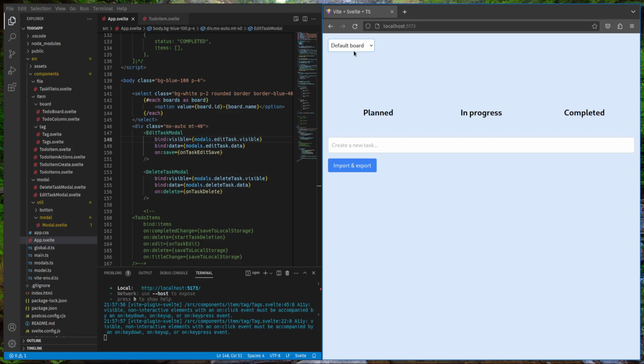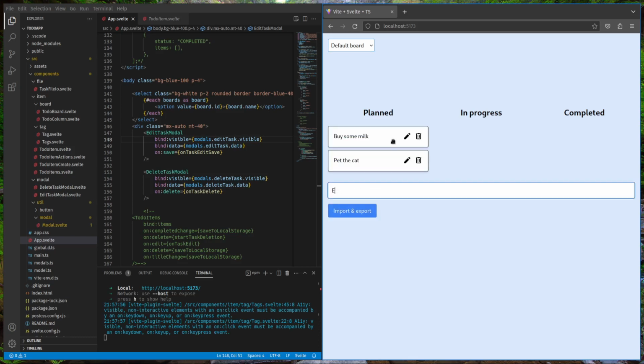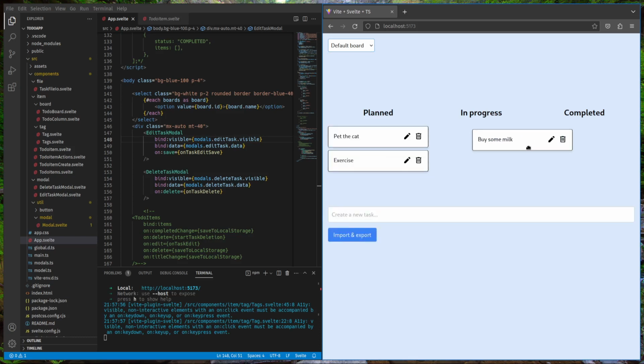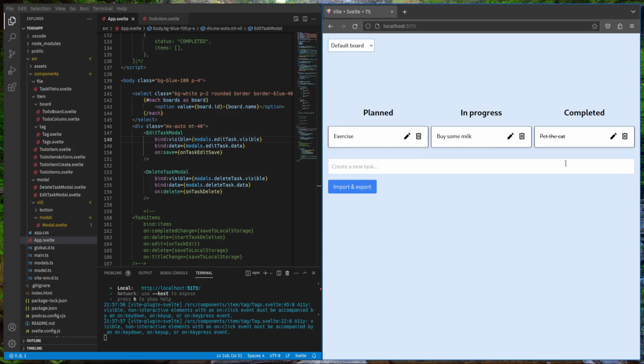You can name them something like work, personal, whatever you want. That adds to a whole lot more structure in your to-do application. So currently we are in this default board, but we can also move over to the other board. So let's add some tasks here. Buy some milk, exercise, something like that. You can move them over, see that all of that works. We got a nice line through effect there.